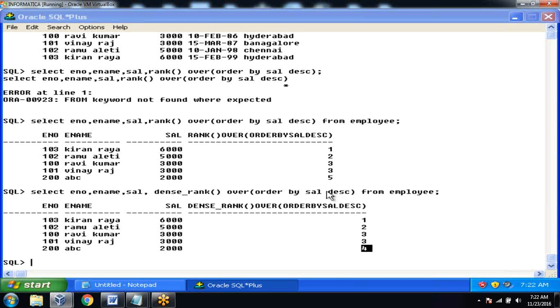See here 1, 2, 3, 3, and then skip, 5. Why? Because there is a tie. Here it won't skip. So based on your requirement, you need to select either rank or dense rank. These are known as analytical functions. Any questions so far?